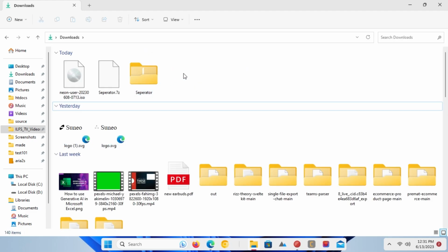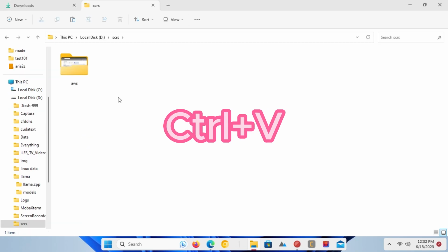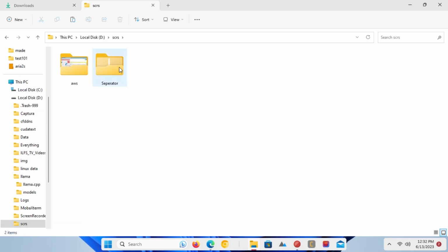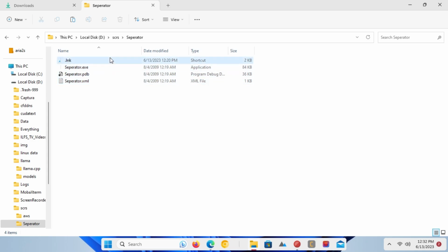But for that, you will have to copy-paste the separator folder somewhere else in a different directory. This is because Windows will not allow you to create shortcuts of the same file name from the same location.